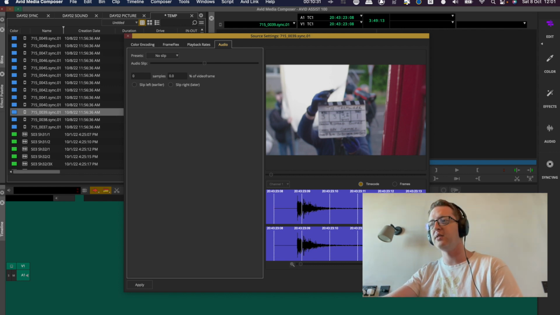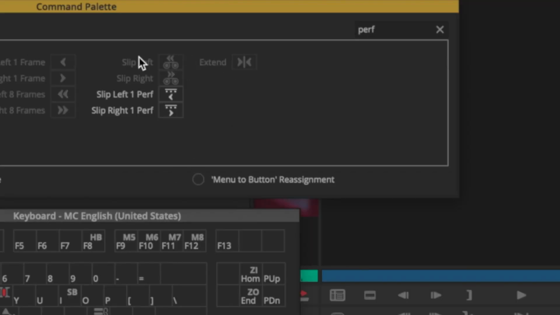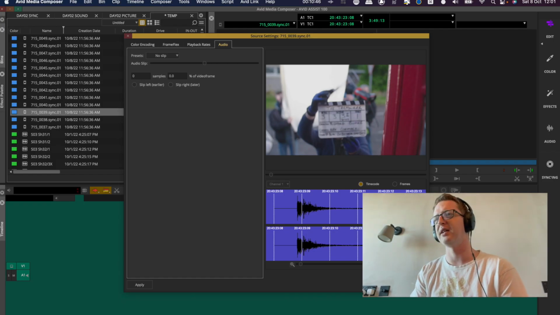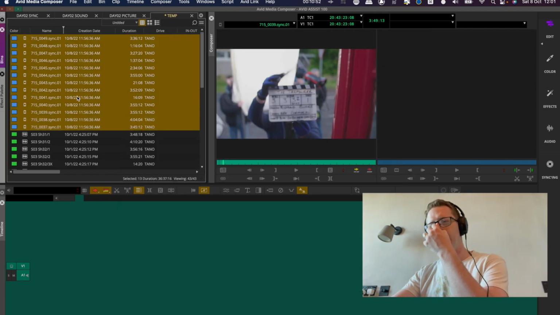Another way to do this is if you had ticked the film checkbox when you were creating the Avid project, then you can use the audio perf slip keys in the command palette to slip the sound one perf at a time and realign it in sync. But it is a little bit fiddly, and it results in you creating subclips in the bin and manipulating them in the bin rather than a timeline.